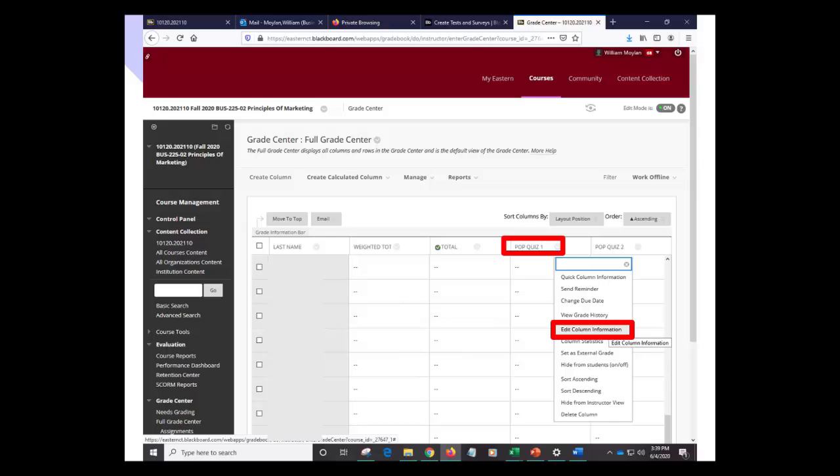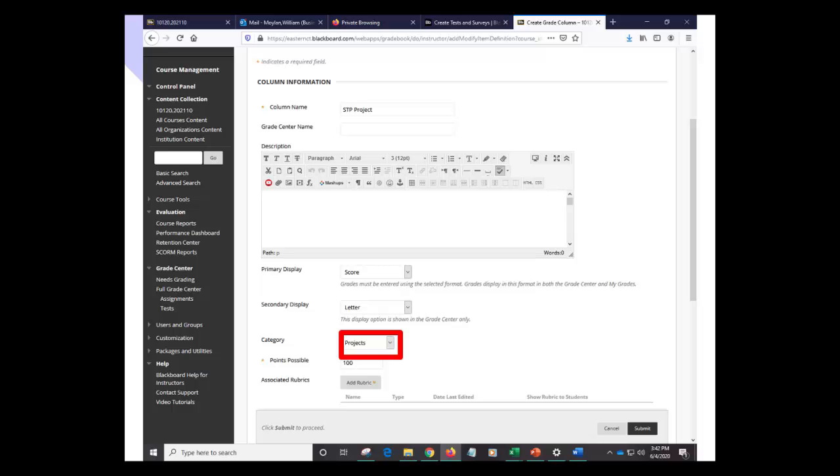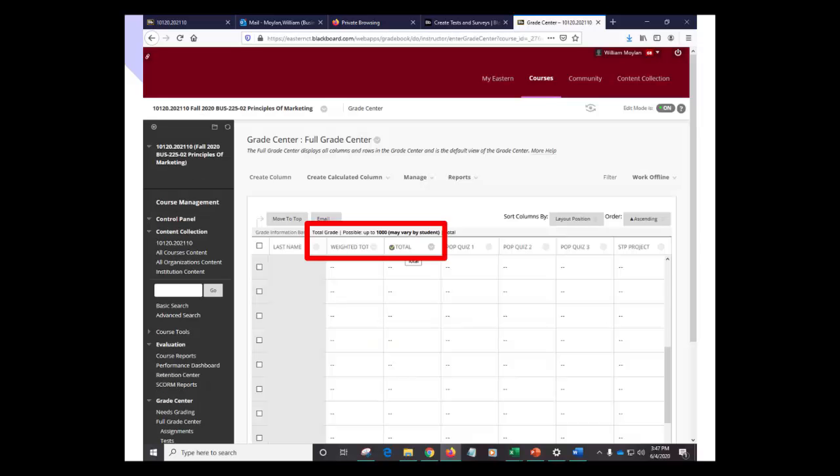If I mess up, I can move things between categories. So the pop quiz, I can go into the pop quiz and edit the column information and change the category that that's in. Notice here I've got one of my projects, the STP project, the Segmentation, Targeting, Positioning Marketing Project, and I've got that in the category Projects, and I've got the points possible 100, so I don't need to change that one. That's good to go.